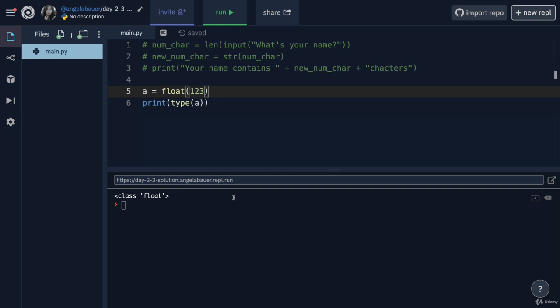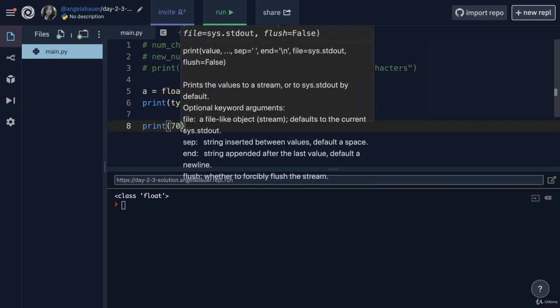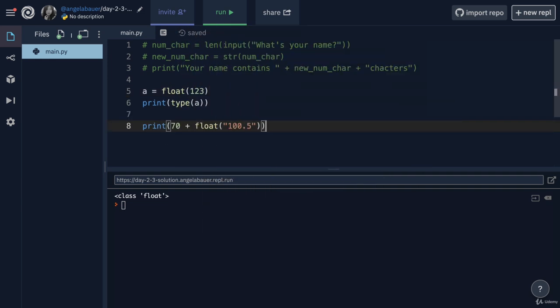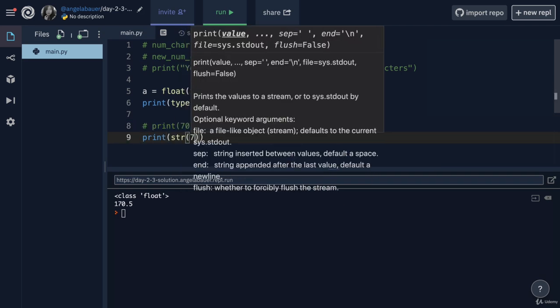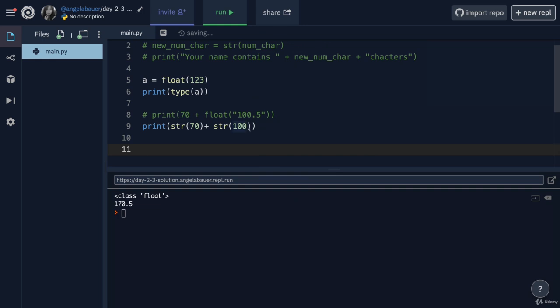But let me ask you 2 quick questions before we wrap up. What will this line of code print? All right, you guessed it. This will print 170.5. But what's actually happening behind the scenes is we're converting this string 100.5 into a floating point number. And then we're adding 70 to 100.5, and finally we're printing the result. But what about this line? What will print here? Have a guess. Well, this time we get 70100.